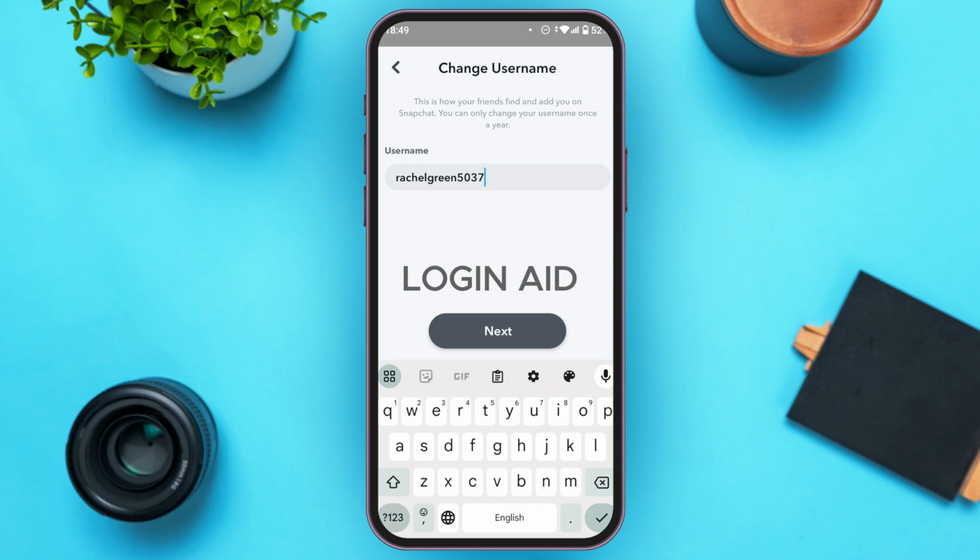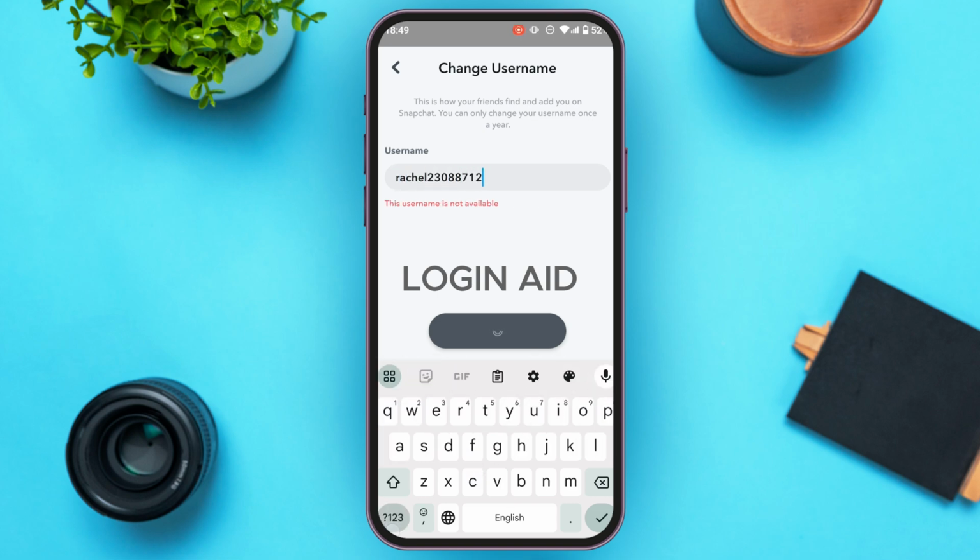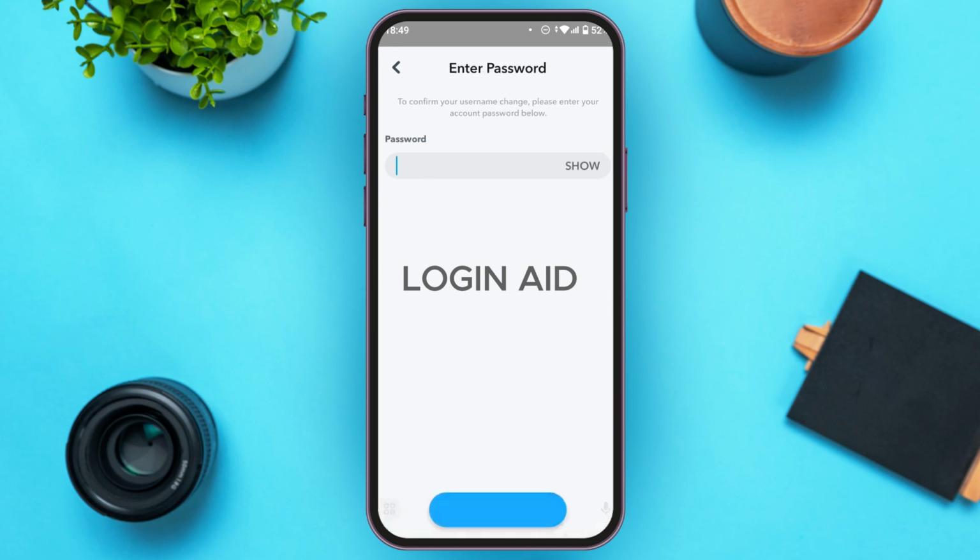Now you can see over here you'll be led to this kind of interface. From here you'll be able to change the username. Simply erase the initial username. Now enter the new username for yourself. Now after you enter the username, tap on the next option that you can see on the screen.